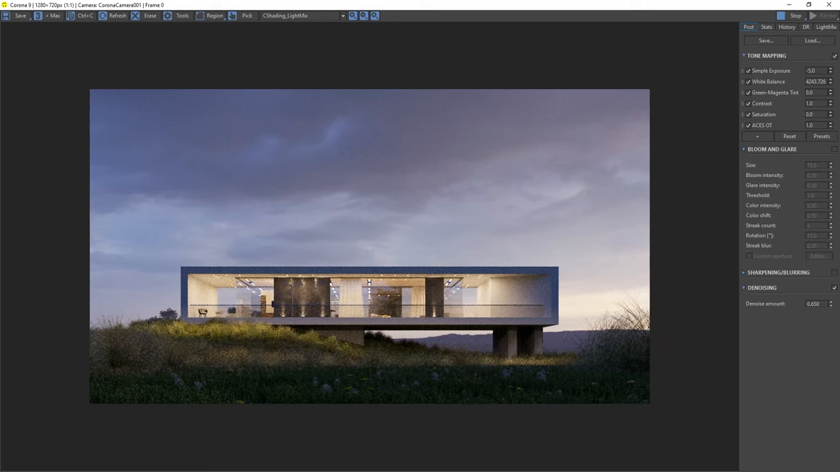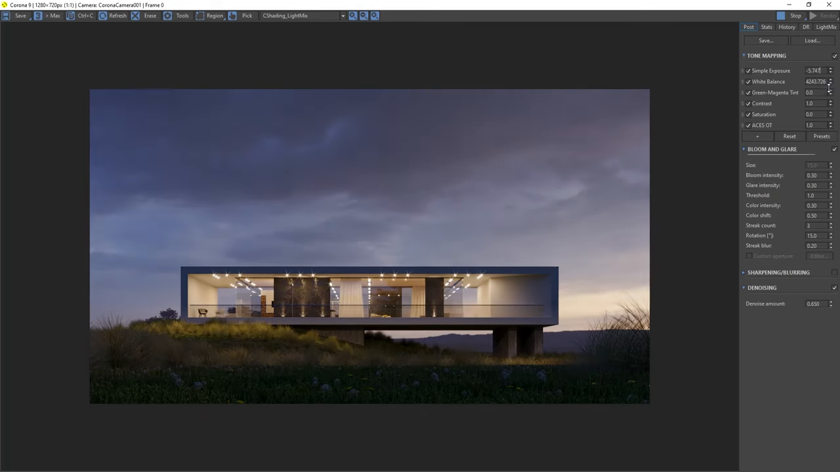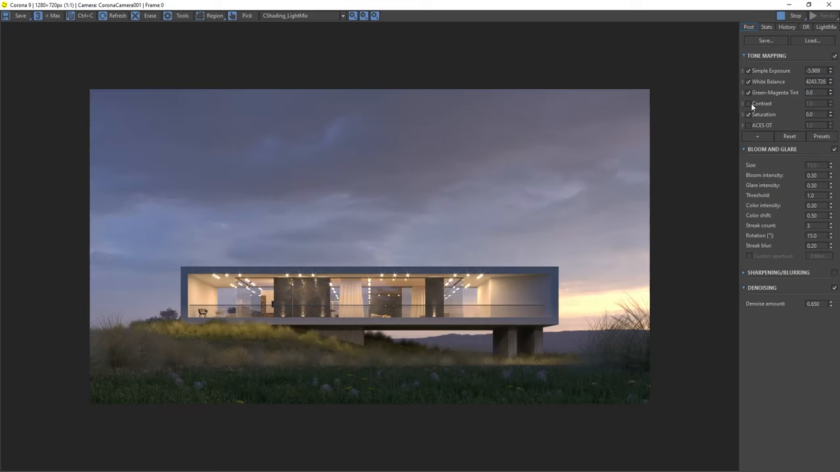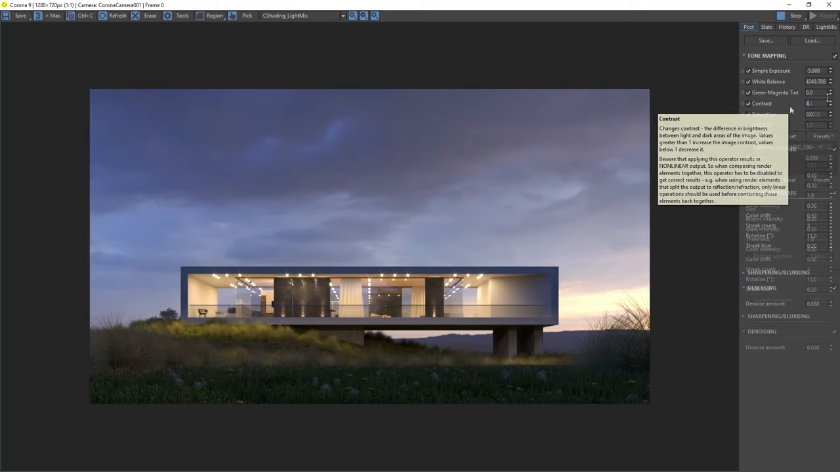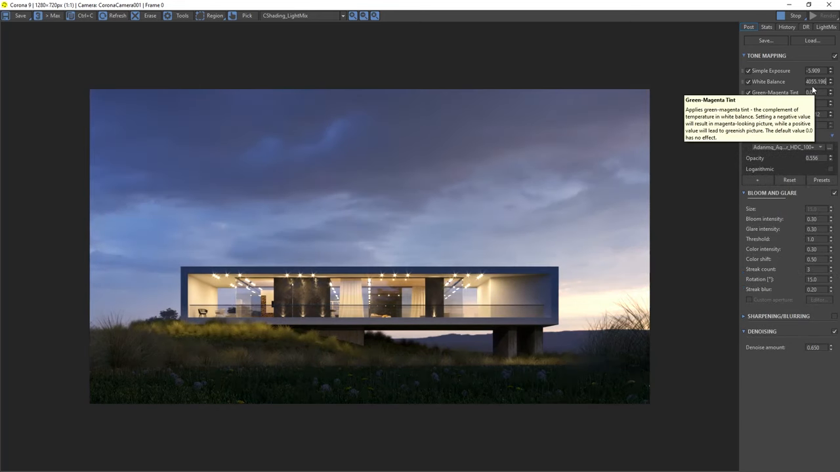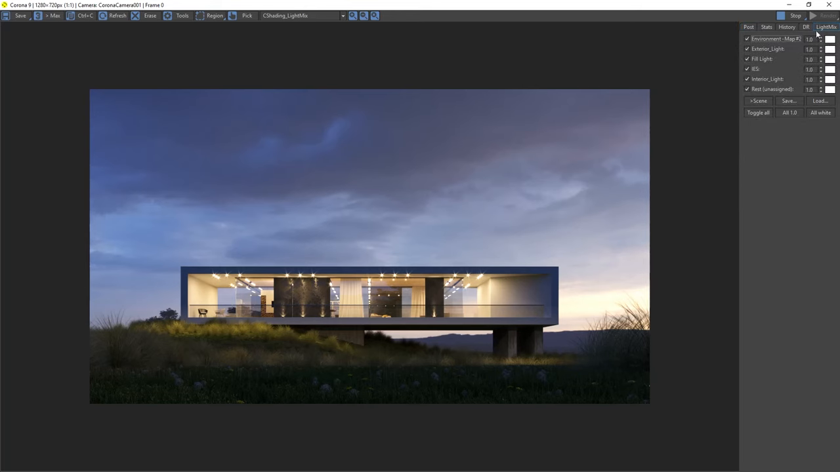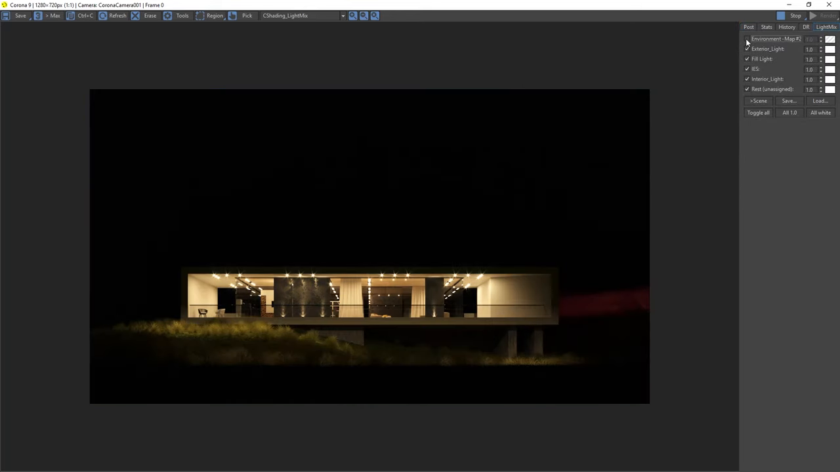Now the render is clear enough so we can make some final color corrections. I will change the contrast as well as fine tune the exposure, white balance, saturation and more. We can play a lot with these settings here until we like it. Then I will move to the light mix tab and see if there is a light that I want to tweak.